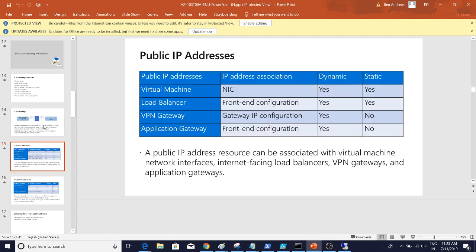Let's see a public IP address. A public IP address, like I said, is the IP address which can be associated with a virtual machine through a NIC. It can be associated with a load balancer, a VPN gateway as well. This is something I missed, a VPN gateway as well, and an application gateway as well. If you do not know about what load balancer, VPN gateway, application gateway are as of now, that is fine because I haven't told you all these things yet. But you do know about virtual machines, and I've already told you that an IP address can be attached to, or associated with, a NIC, and then the NIC can be attached to the virtual machine.